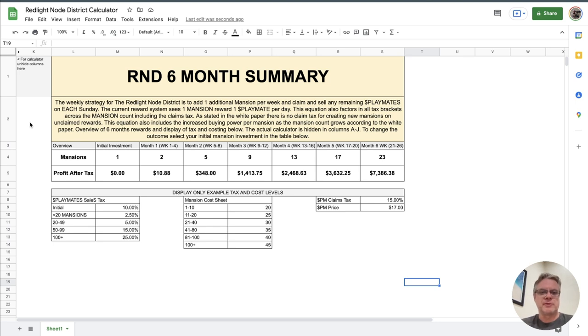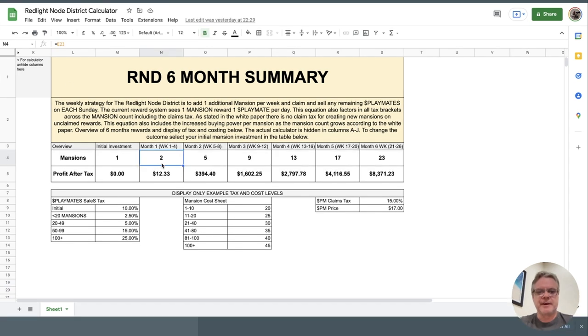Overview of 6 months rewards and display of tax and costing is here. So this is your summary overview of the calculator. The actual calculator is hidden in the columns A through to J, which is here. So the first month, I will achieve an extra mansion after 4 weeks. This is week 1 to 4.